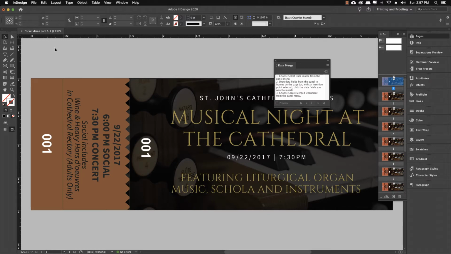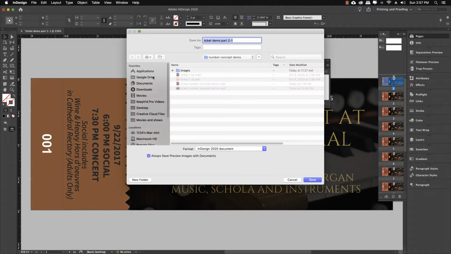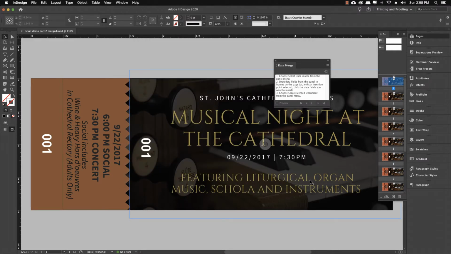And let's go ahead and save this file down. I usually have a habit of, if something has been merged, I put "merged" at the end of the file name, so I know this is a merged document. And I'm going to save that down as well, and put it here, because this is where our part 2 is.